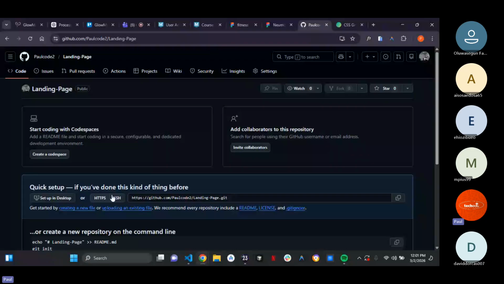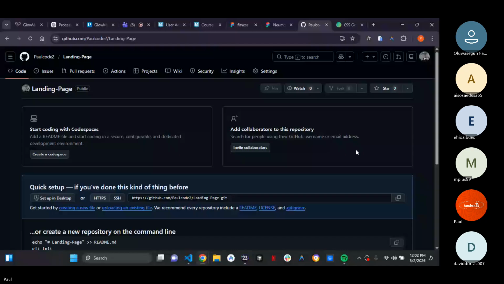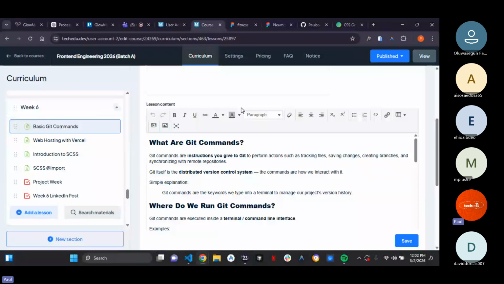So you have a series of commands you probably haven't seen before. Now, do not focus on all of this. Just focus on this piece for now. But before then, let me go ahead and explain what Git commands are. First of all, let us start with this. Git commands are instructions given to Git to perform actions such as tracking files, saving changes, creating branches, and synchronizing with what? With remote repositories.